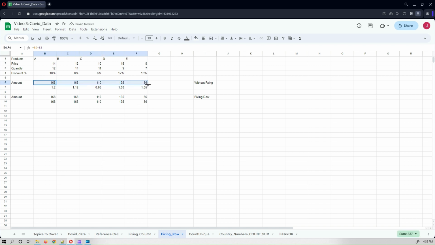What if we drag it down? Because we are dragging it down and we have not fixed anything, when we are moving one step down, the formula changes from B2 into B3 to B3 into B4. So it's multiplying these two cells, and we don't want that to happen. We want to write the formula in a way so that even if you drag down, there's no change in the formula or the value.